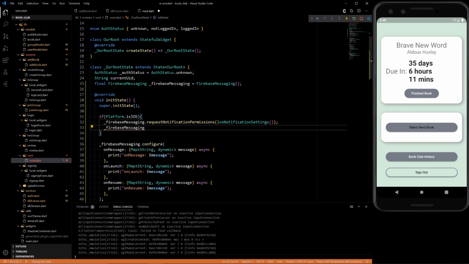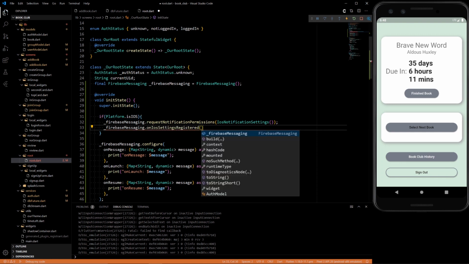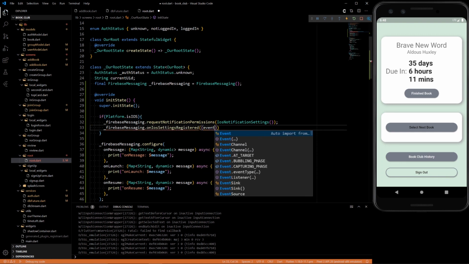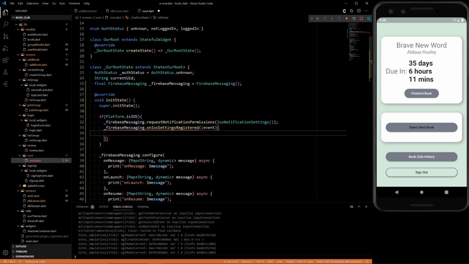And then once you request it, you can listen to the response, and I'll just print iOS registered.